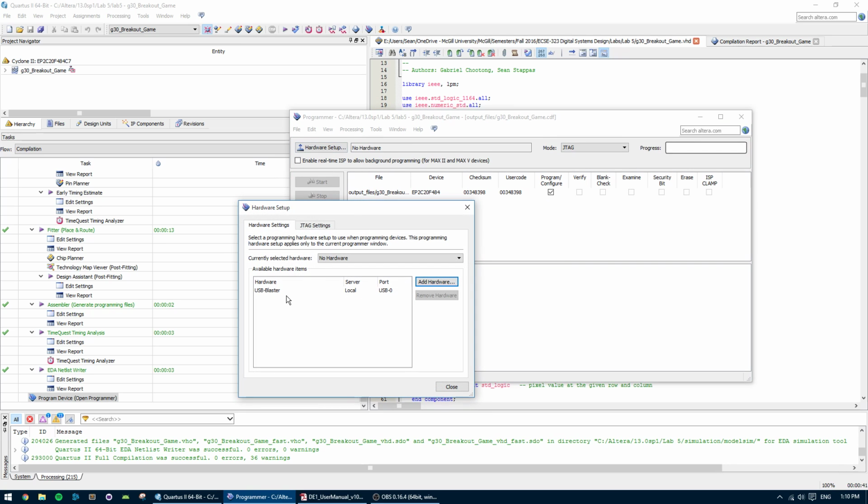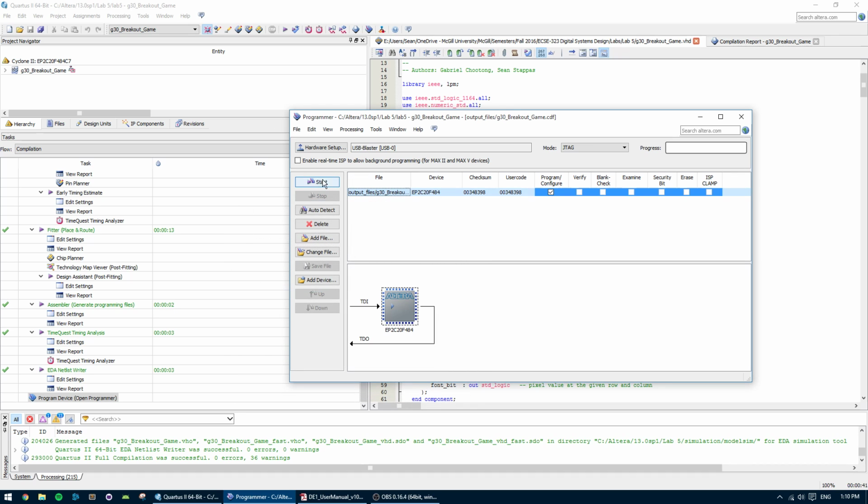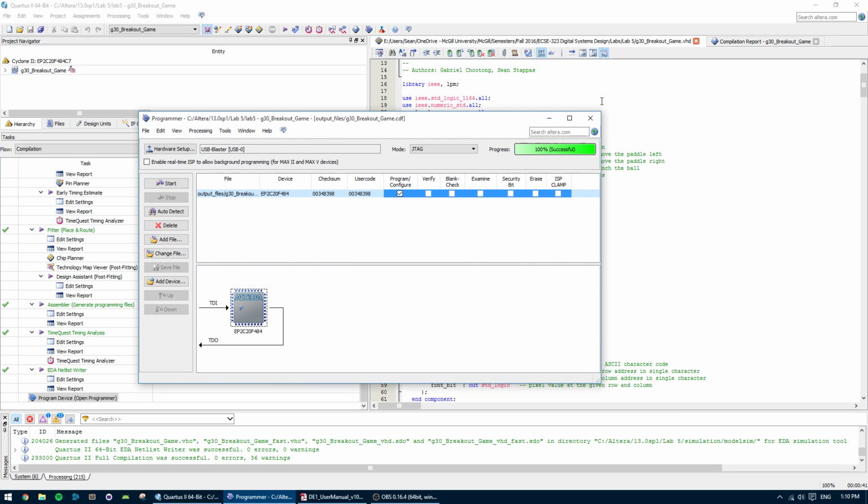So you want to click on whatever hardware you're using. So for me, I'm using a USB blaster connection from the board to the computer. So you just double click that, close, and then you can just run it to your board by clicking on start and test whatever you want to test.